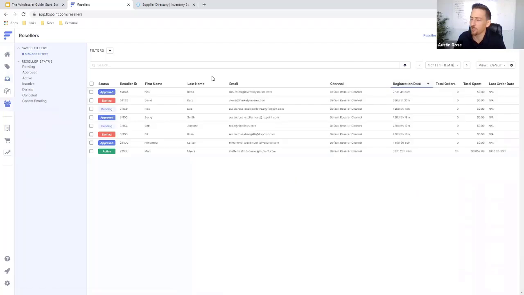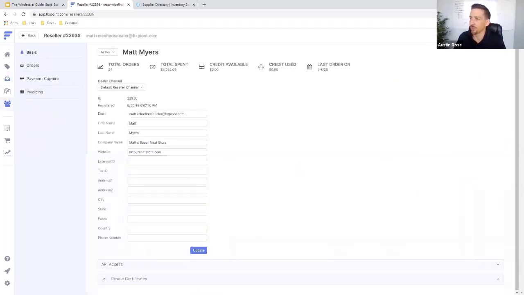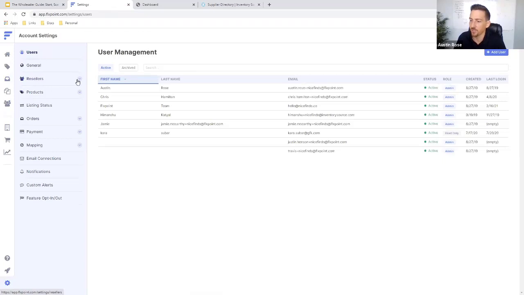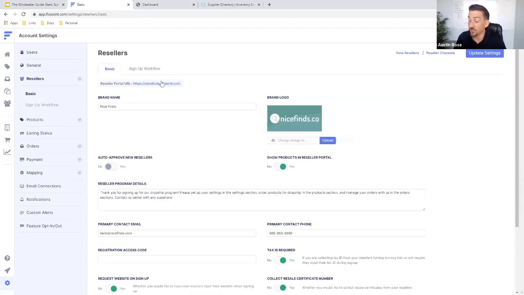So I'm going to go to this reseller. Let's go to Matt here. I'm going to log in as the reseller. This is going to take me to that domain that I've set up for my reseller portal. So I'm going to log in and jump back into here, and go to my reseller settings real quick. I'm going to go to resellers, hit settings, and go to the basic settings. So you can see my reseller portal here, nicefinds.flexpoint.com.